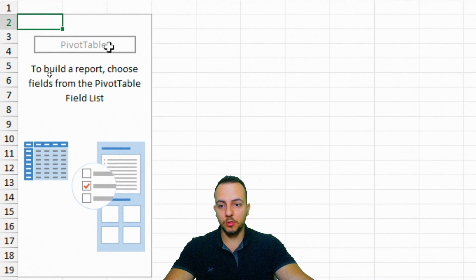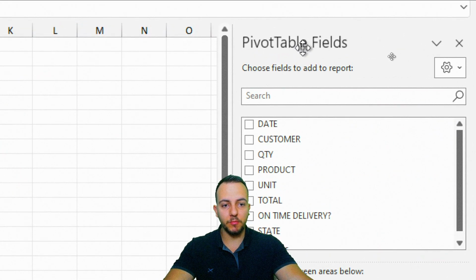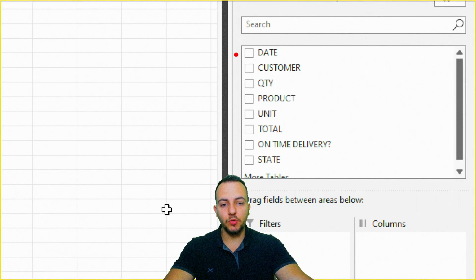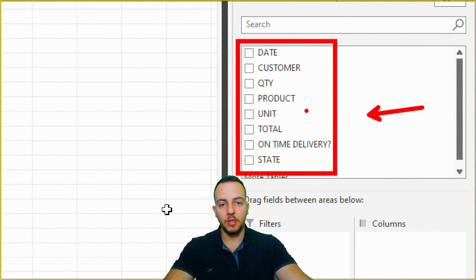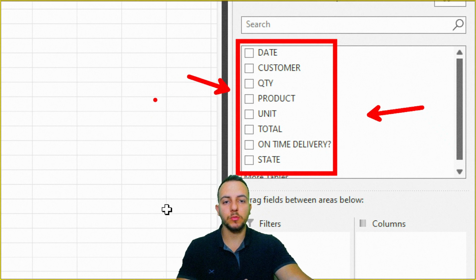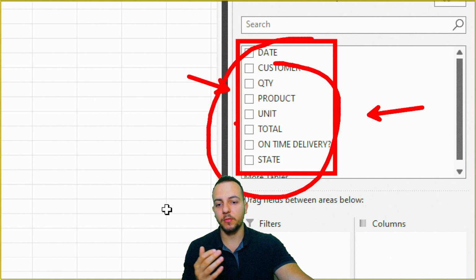So you can do it, and you can see this result here through your pivot table to the left. And here to the right, you have the pivot table fields. We can see here each one of the columns that we have in the table itself. So let's say you have 10 different columns in your table, you're gonna have here 10 different options. Okay, if you have just two columns in your table, you're gonna have just 2 options here.